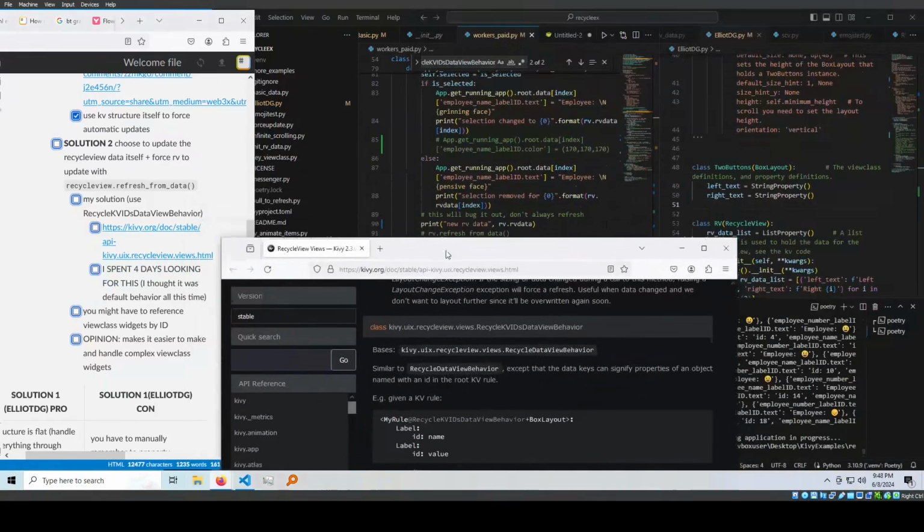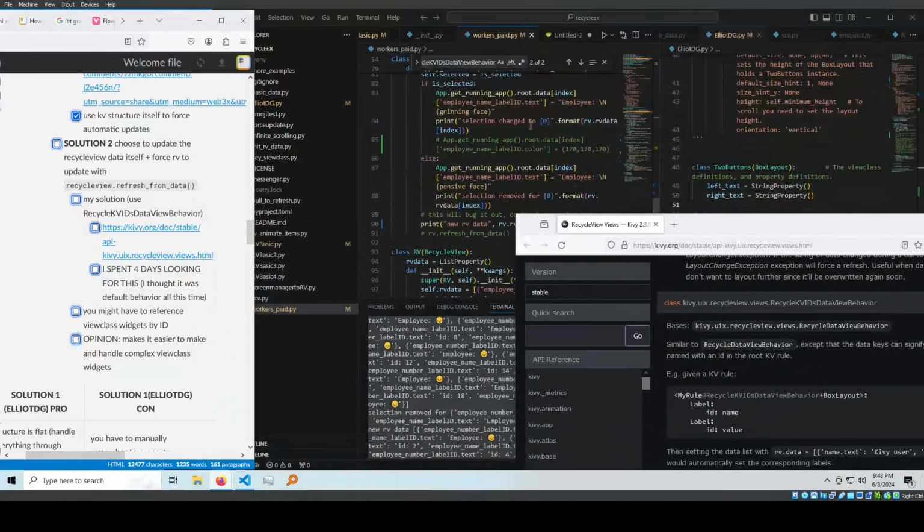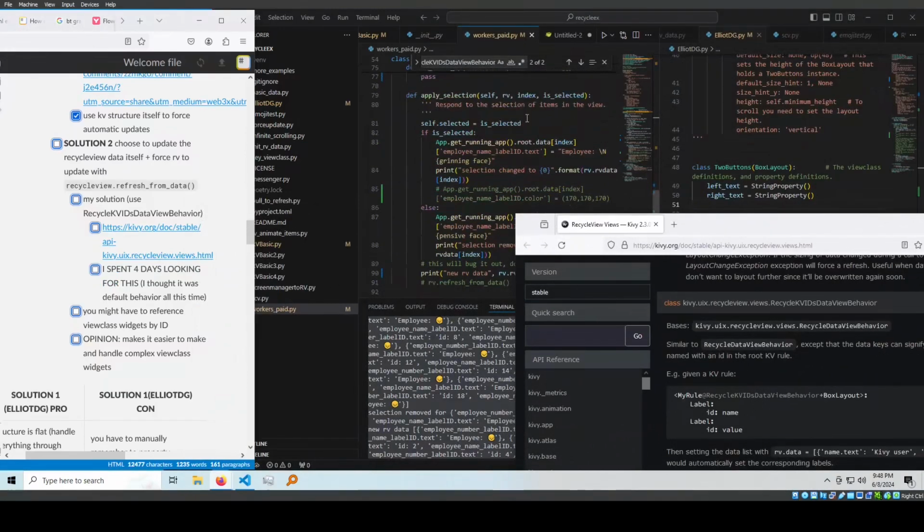Anyways, most likely you're going to end up referencing your widgets, like every widget, by ID. It's just good practice. And then, in my opinion, it makes it easier to make and handle complex view class widgets.